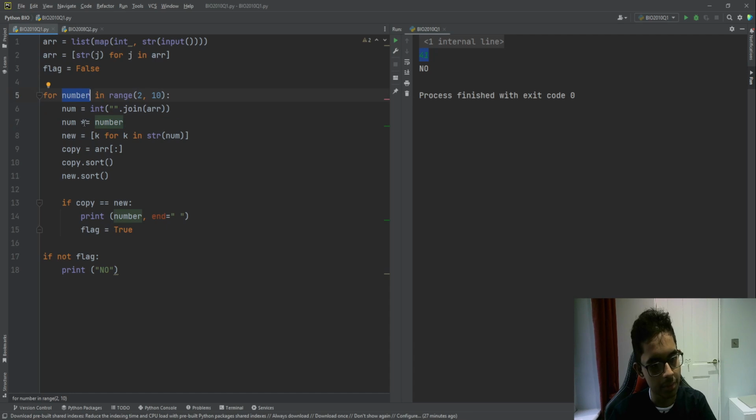Now, num currently stores the value of the new number, and this new will be pretty much a list version of everything which is inside the num. And the reason why we're converting it into a list of strings is so we can directly compare it with this array, which is also a list of strings. So now we're creating a deep copy of this array, of the original array.